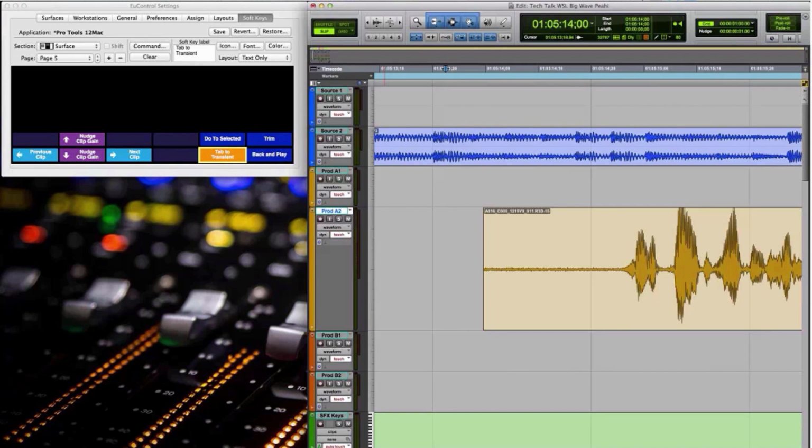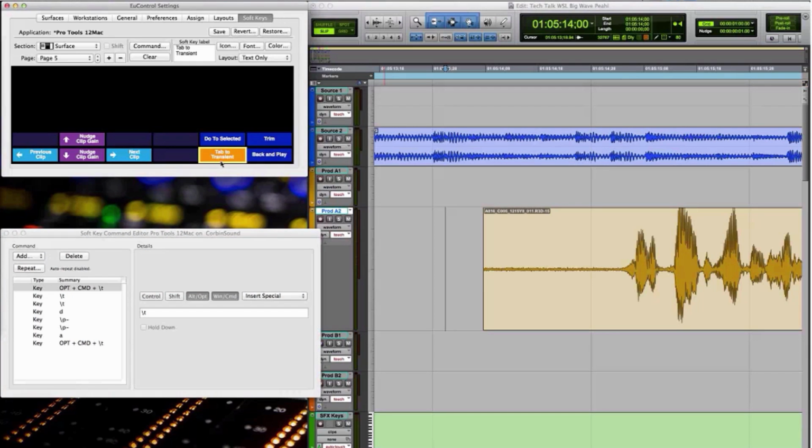So let's go take a look at what I've done. I've built this tab to transient macro. Basically what it's doing is turning tab to transient on. It tabs to the first clip boundary, then it tabs to the first transient. It draws a fade in, it nudges 2 frames backwards, and then it trims that faded region, and then it turns tab to transient off. So it's like 7 things, all that I only have to press 1 button for.